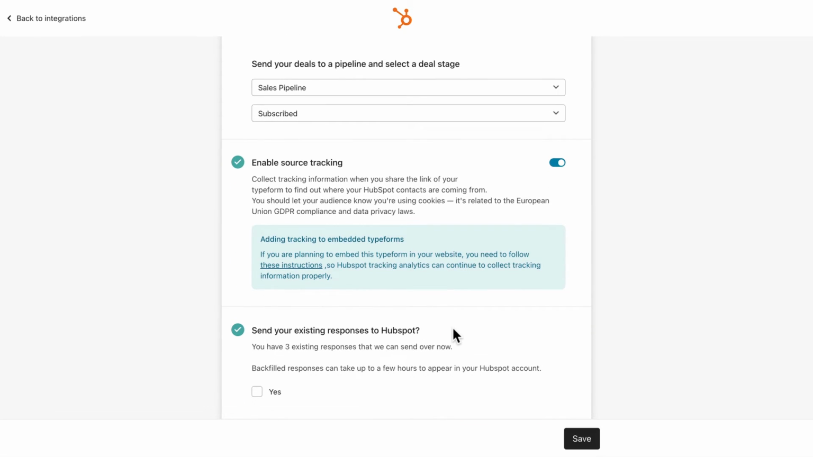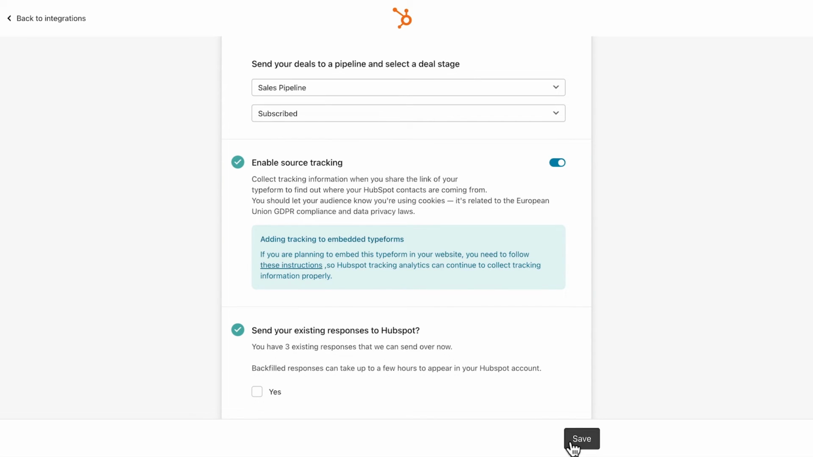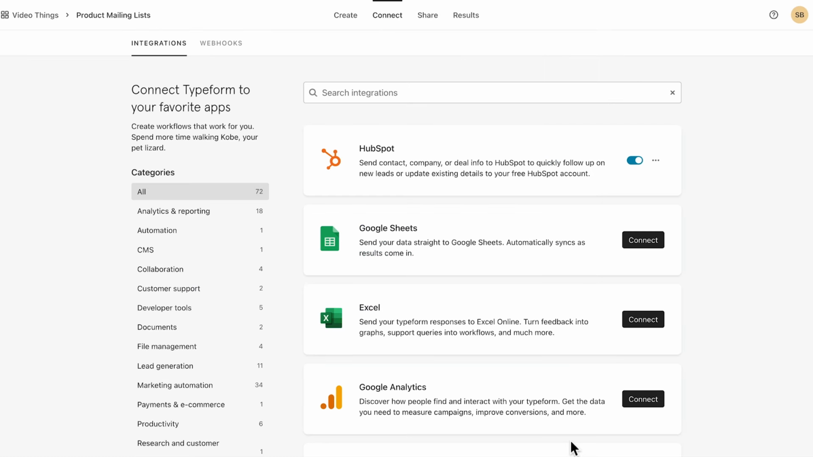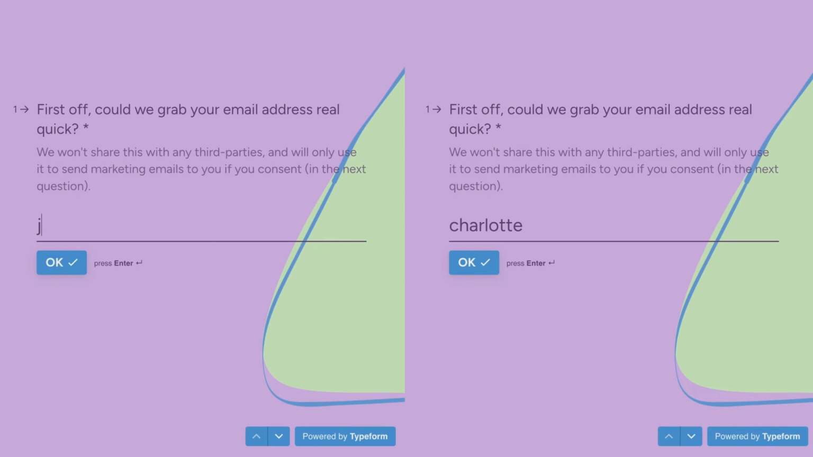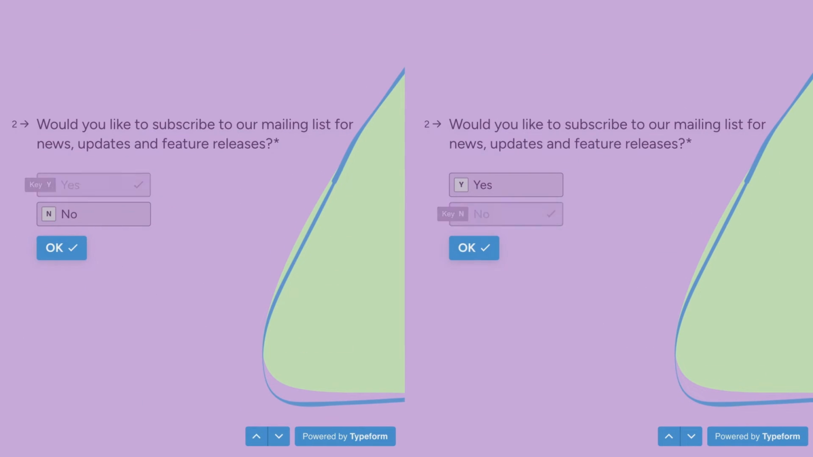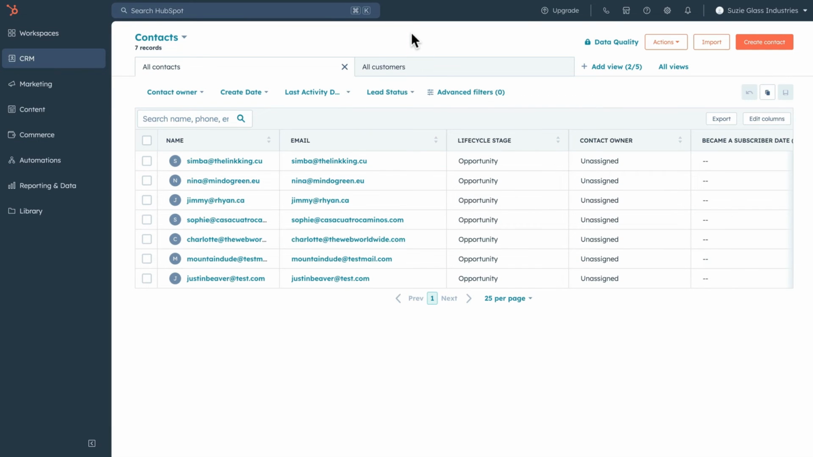Finally, you can enable source tracking on your form to see where your subscribers are coming from. Then we'll hit Save and our integration is set up. After filling in some test responses, choosing both outcomes, let's see what this looks like in HubSpot. In the Contacts view, we can see that new records have been created from our Typeform submissions.